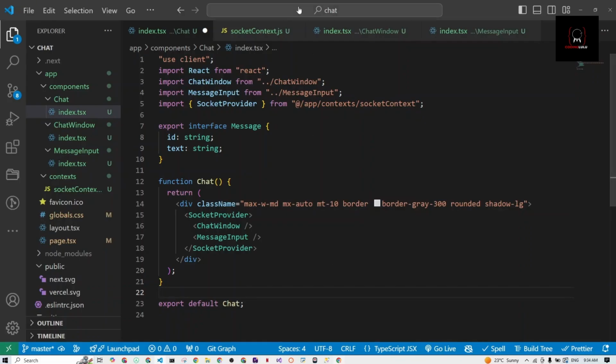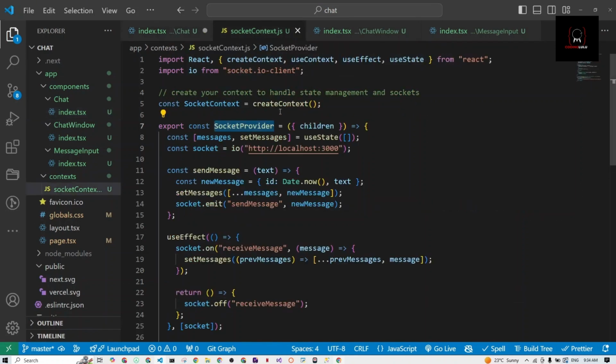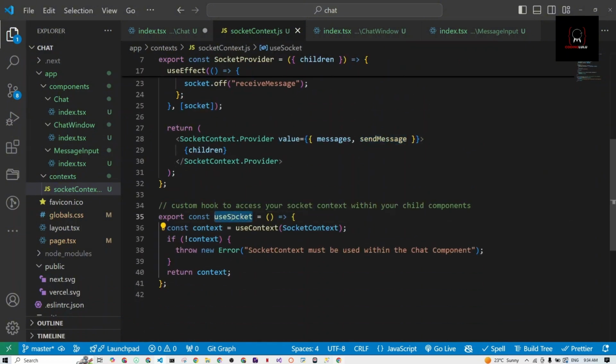Okay, so what we have done is we created the socket context, where we moved the socket logic into this separate file using context API. This keeps the socket management and the message state isolated from our UI components. The socket provider that we created right there wraps the application and provides the messages and send messages functions to any components that need them through the context. And the use socket that we created right there, which is our custom hook, is created so we can easily access this socket context within our components.